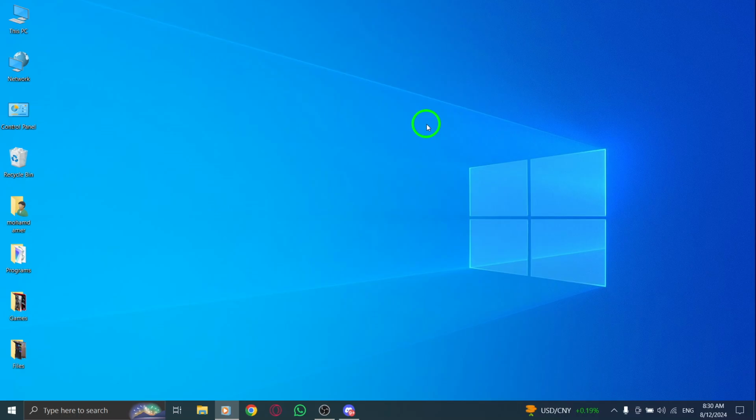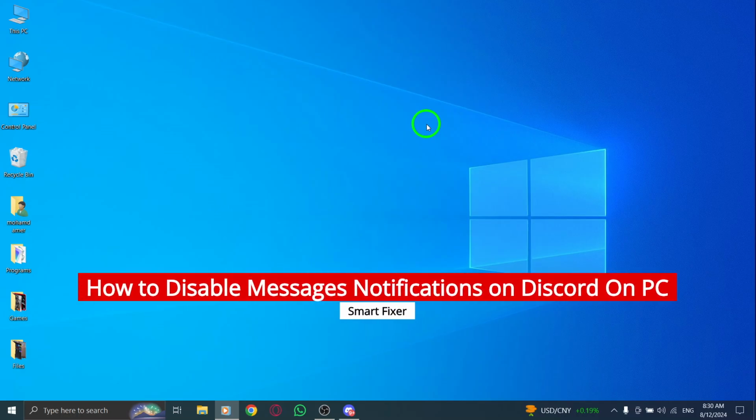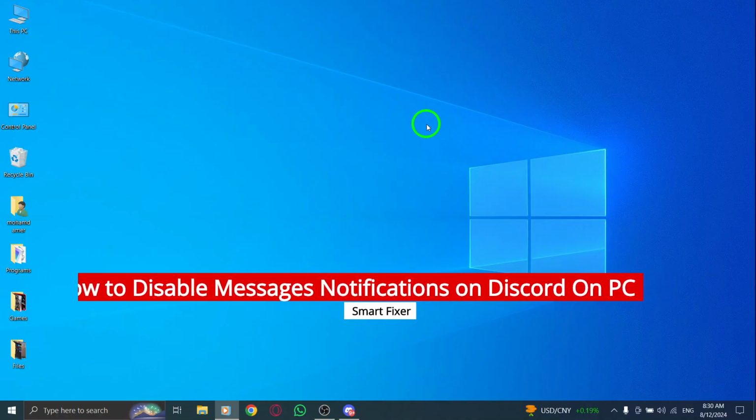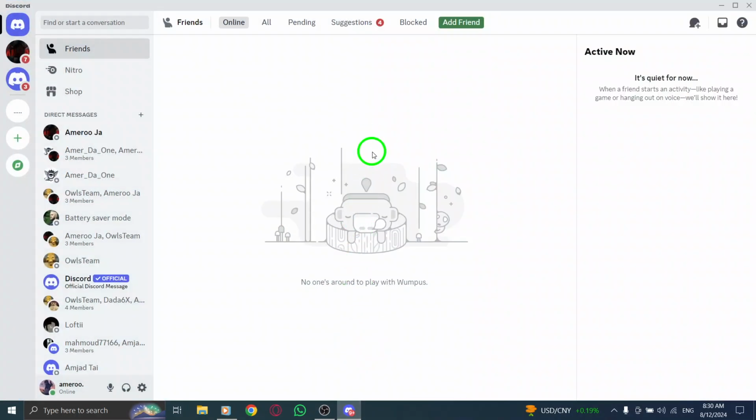Hey there, Discord users. If you're looking for some peace and quiet while gaming or working, you're in the right place. Today, I'm going to guide you through the simple steps to disable message notifications on Discord for PC, thanks to the latest update. First, start by opening the Discord app on your computer.